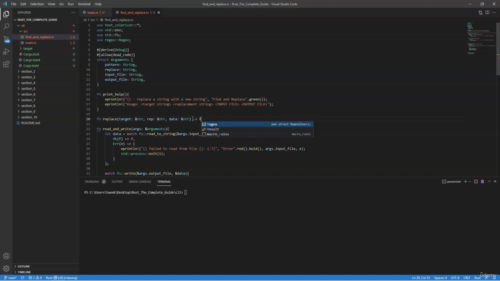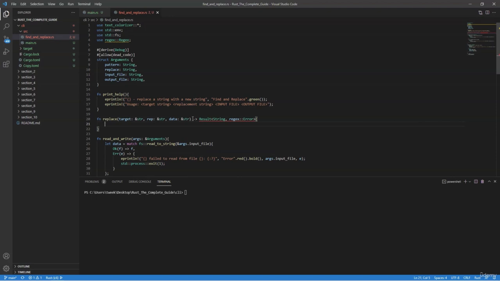So now we're going to return a result, and in the event that the result is okay, we want to return it with a string. Otherwise, if it's an error, we want to return a regex error. So now we're going to call Regex::new. So we'll say let regex equals Regex::new, and it's going to be done on our target, which is the string that we want to look for. And this method can fail.